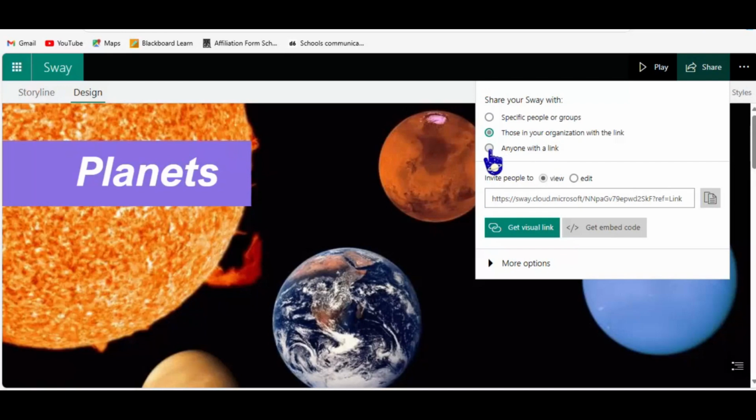Then you've also got anyone with a link. So simply, this is the one you would more than likely use for your learners, because you can just copy and paste it onto your WhatsApp group. Or you can put it on Google Classroom, send it by email, whatever the case is, especially if it's a parent's email, because they will not fall into these categories.